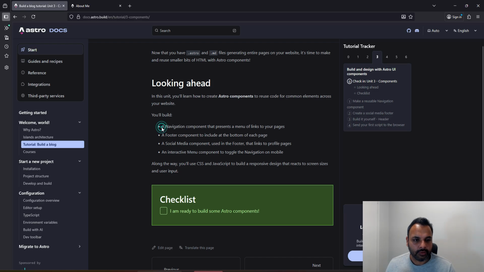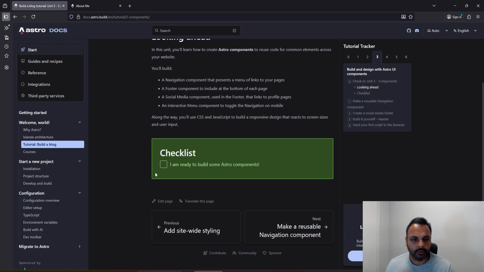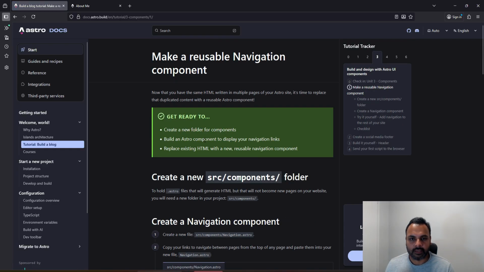You'll build a navigation component that presents a menu of links to your pages, a footer component, a social media component, and interactive menu. Sounds good. Along the way, you'll use CSS and JavaScript to build a responsive design that reacts to screen sizes and user input. That sounds really cool. Let's get started.